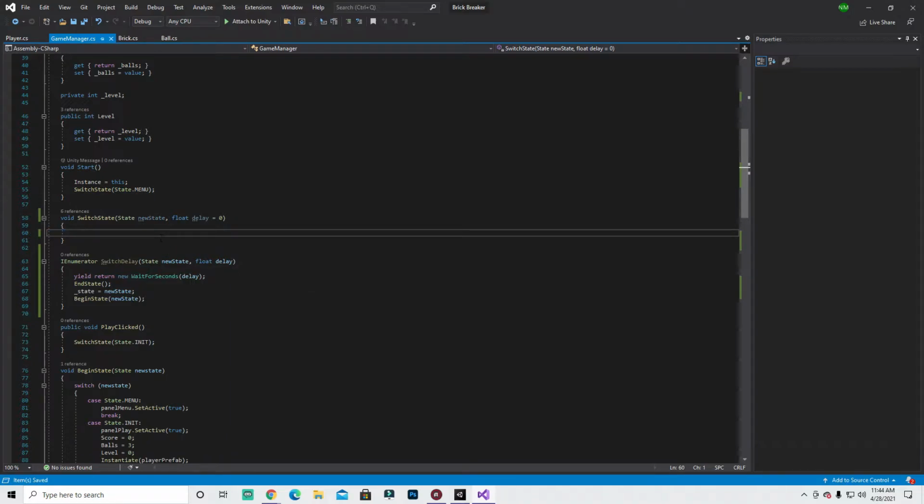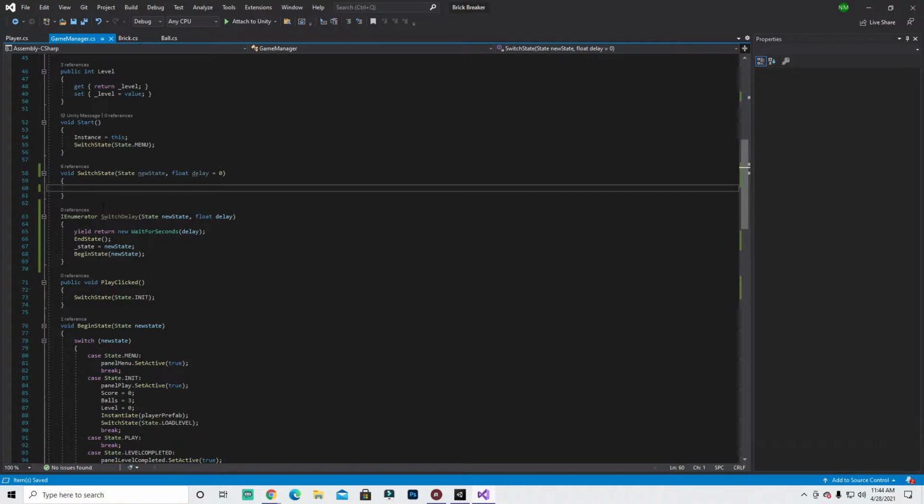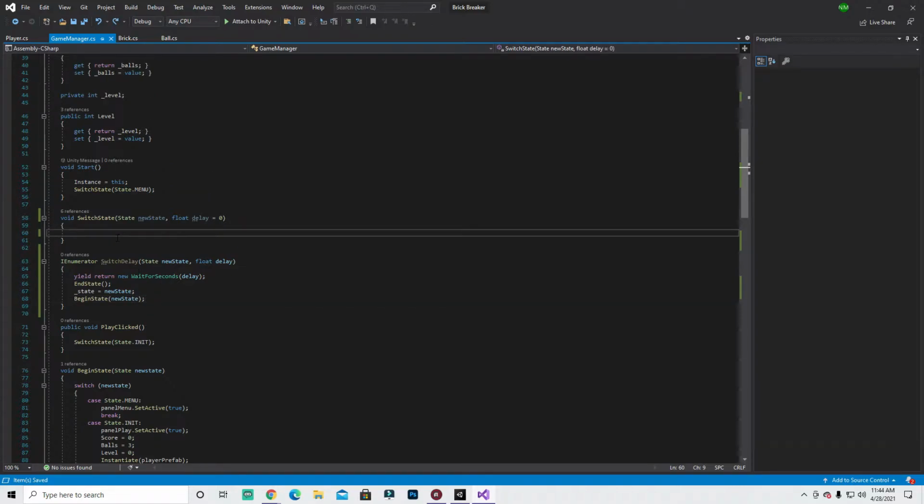So what's going to happen is in switch delay, when this is called, it's going to yield return to the new wait for seconds. And basically what a yield return is, this coroutine is going to run until this is met, so that when the delay is met, then it's going to end the state. It's going to set the state to the new state. And then it's going to begin the new state. Make sense?